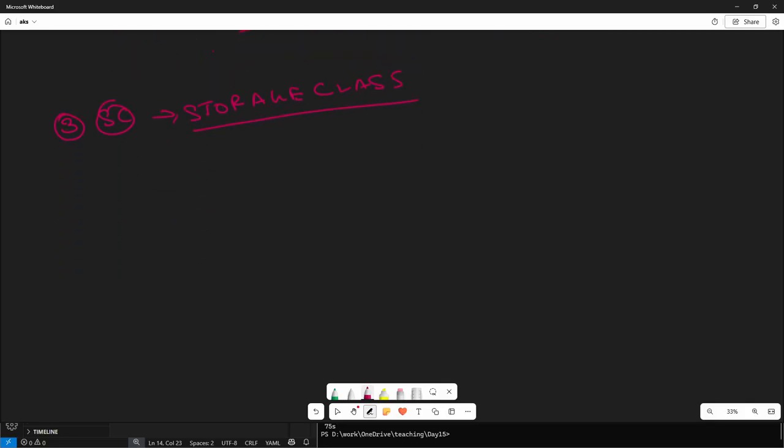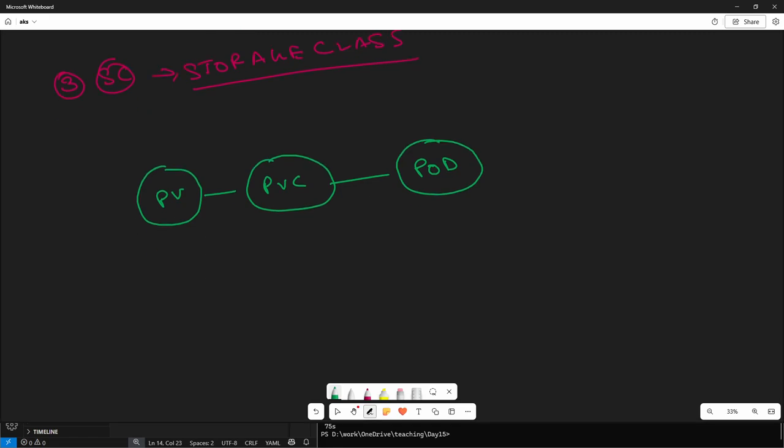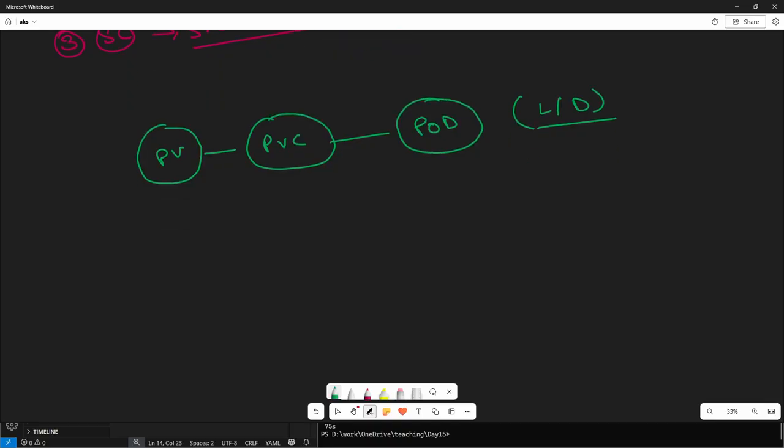Why do we need to use a storage class? The logic is straightforward. Till now, we have created a persistent volume, then connected it to our persistent volume claim, and finally this persistent volume claim connects to our pod. This looks good for lab or demo purposes. But in a real-time scenario, we are going to have multiple applications, so it is a very tedious task to create these persistent volumes.